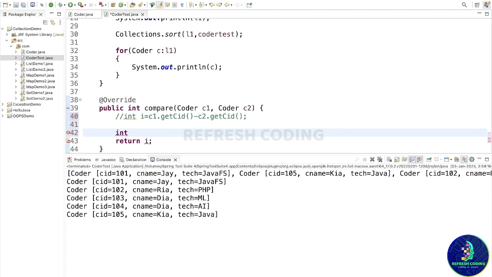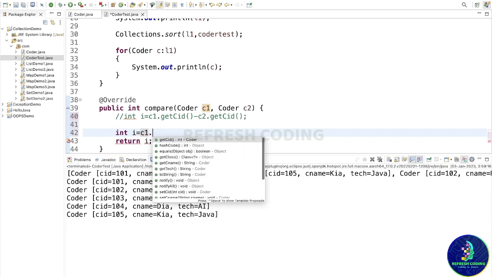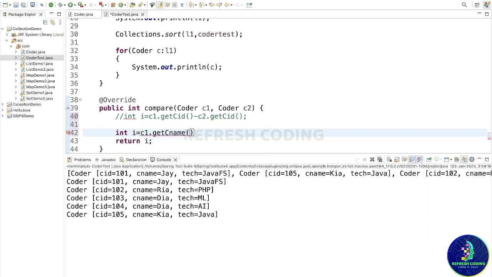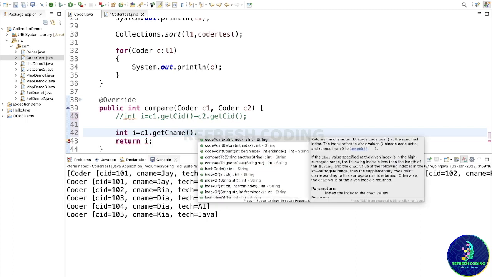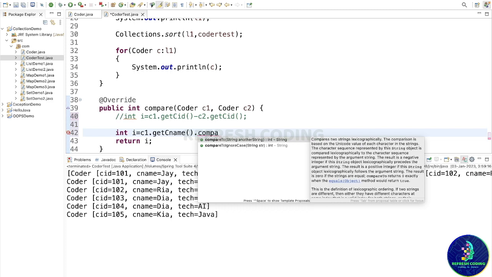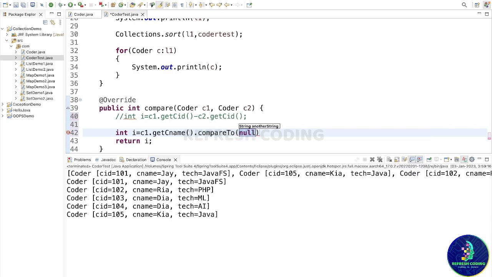I will say integer i is equal to c1 dot getCname dot compareTo c2 dot getCname, and return i. And if you see, it is sorted according to names.